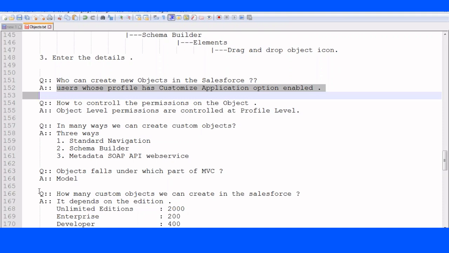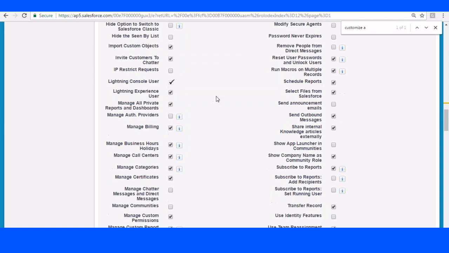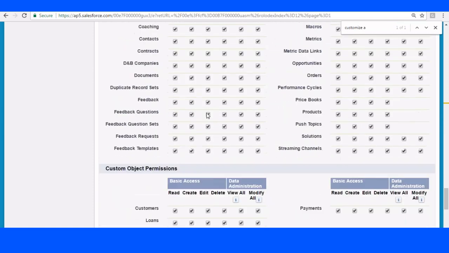Document is also one of the standard objects. I told you, document we saw yesterday. Document is a standard object. So, how to control the permissions of the object? Go to the profile. Then you are able to see.